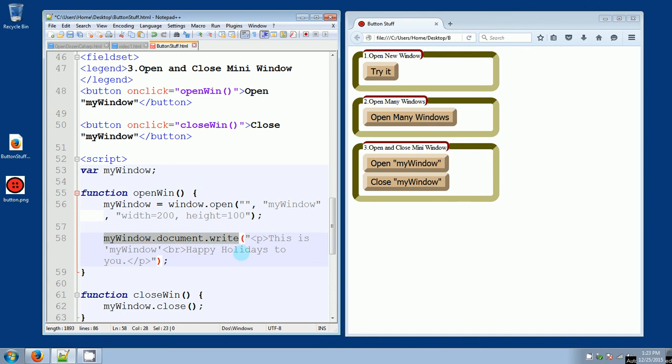Then we have my window dot document dot write. So now we're going to actually write inside the window. And so we have in parentheses and double quotes all of this. We have a P tag, which is for a paragraph. And in the paragraph tag, see, now we're using HTML tags the way we would if we were creating a paragraph in an HTML. We're actually putting it inside of the parentheses and double quotes.